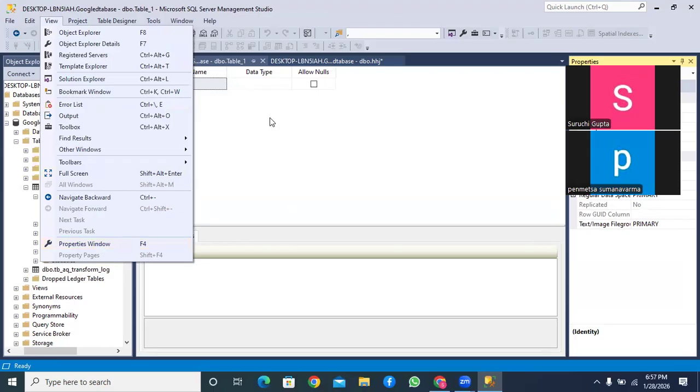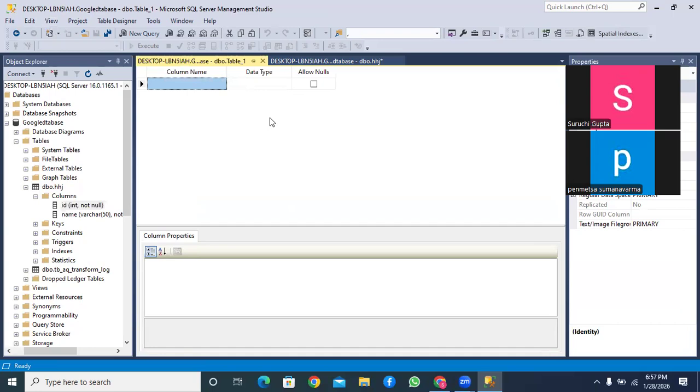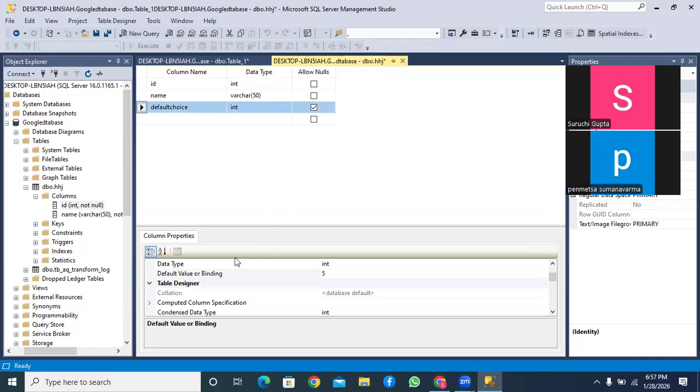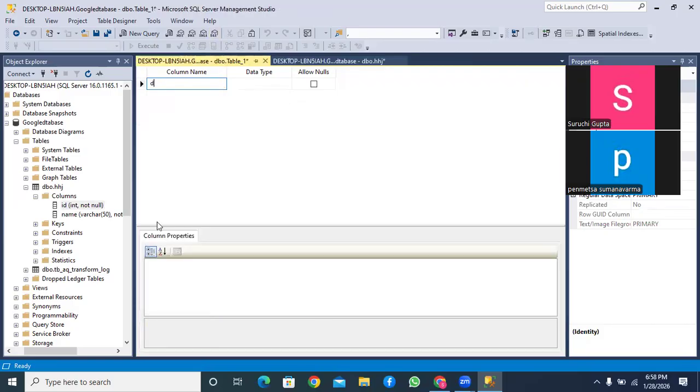Where did you enter the value in the properties? See, I entered here now. See, you will enter here now. No, that default choice. Here I entered default value or binding. Which one? Default value or binding. But this properties and this properties both are different, I think. These are column properties only.